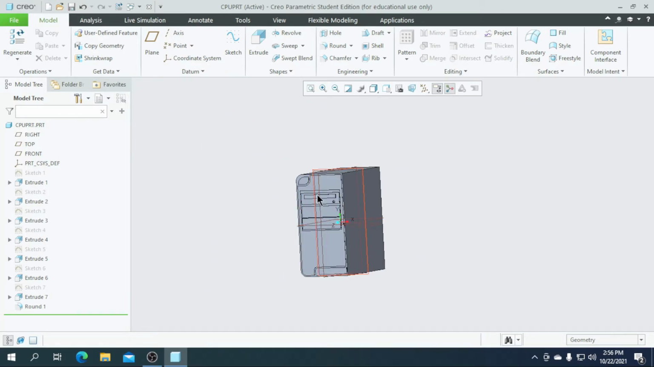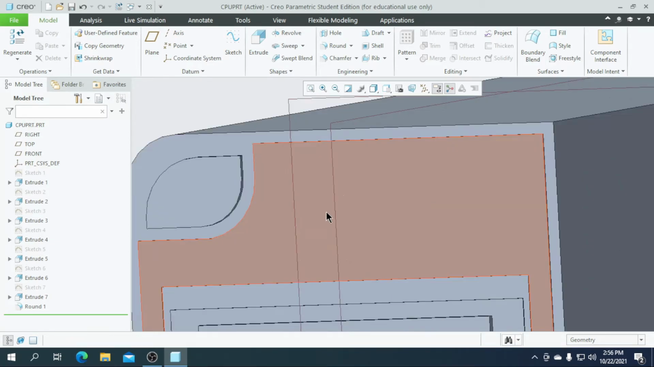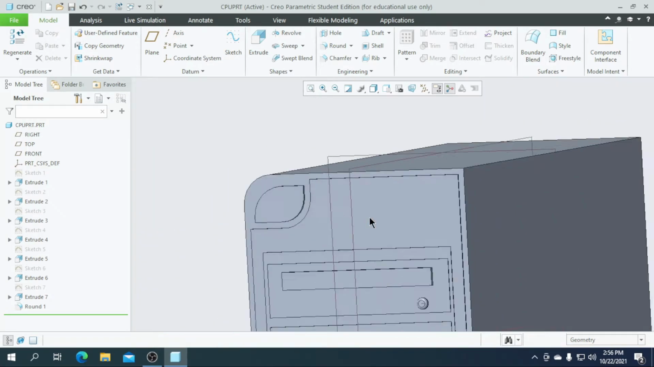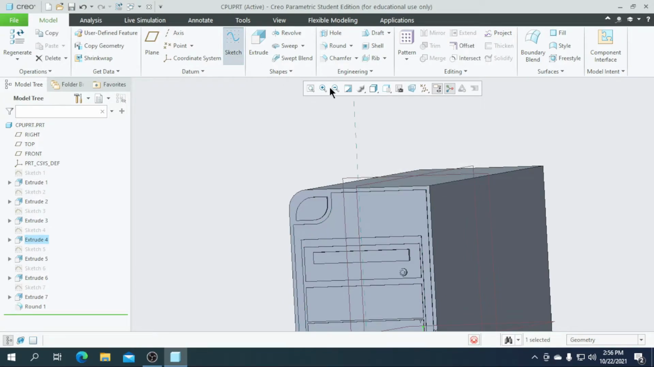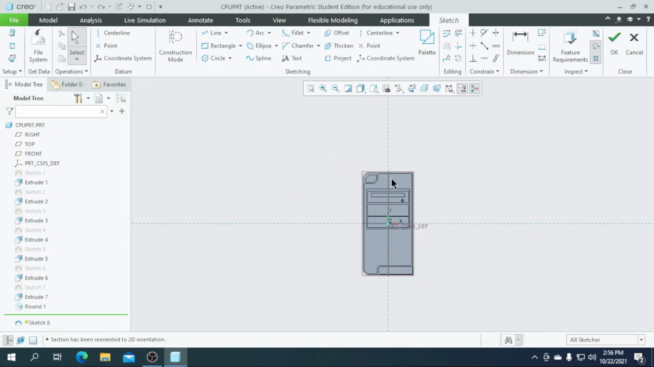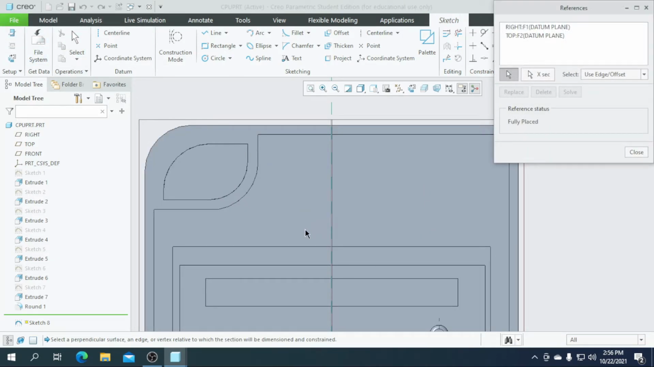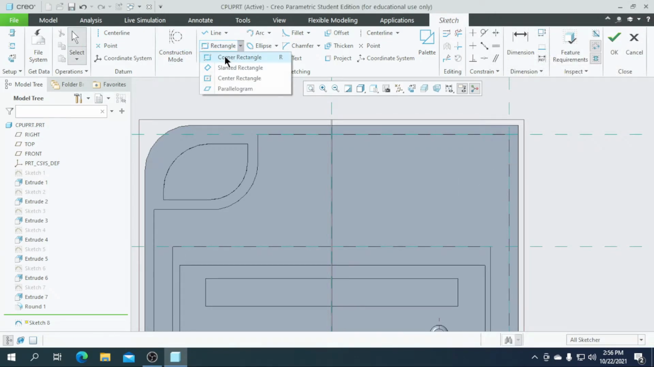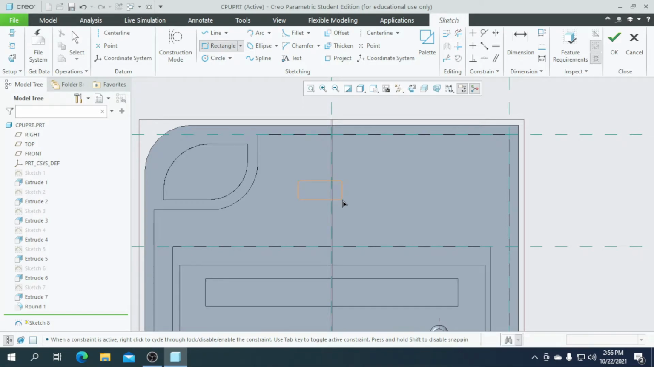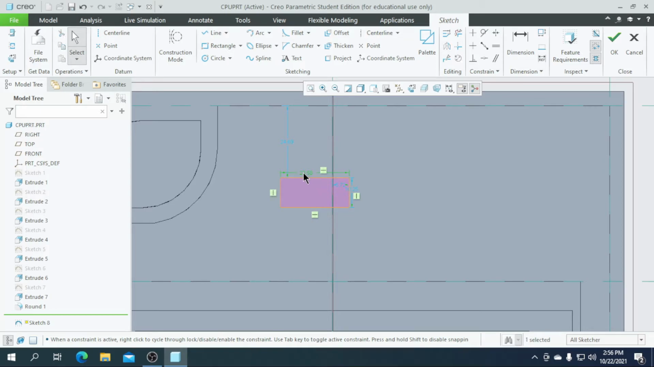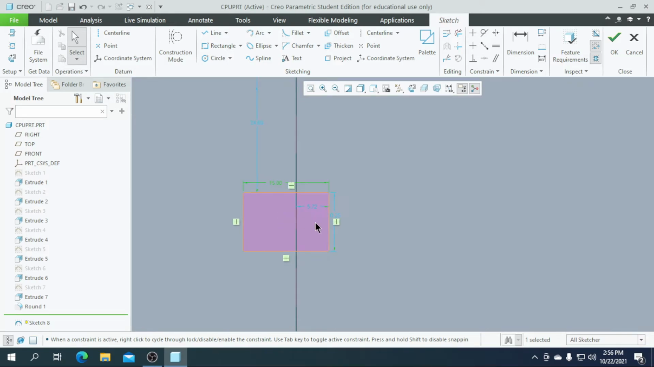So now we are going to draw a port for 2 pen drives and 2 earphones. So clicking on the surface sketch, I'll go for the sketch view, and I am going to draw the reference for this and this and this. So I'm going to draw a corner rectangle here, and I'm going to create a dimension of 15 and a height of 5.